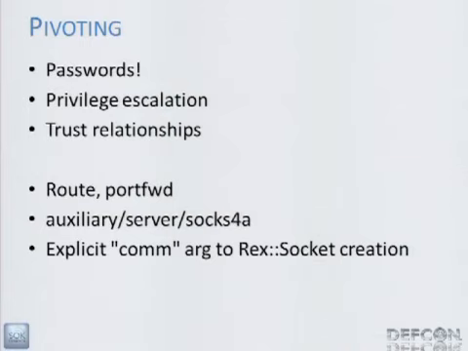Now the really fun stuff, pivoting, going from this box to something more interesting. Not necessarily on another system, but potentially just on the local system, pivoting to a new role, going from a user to a root or a user to another user. And that's part of privilege escalation. But then there's also trust relationships. So this box is allowed to connect up to this MySQL server, for example. Those kinds of relationships are very important.